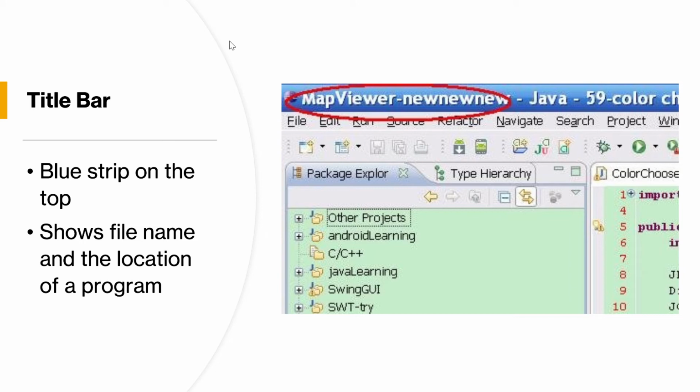Now, first the title bar. It is the blue strip on the top. This is the title bar. The blue strip on the top is the title bar. It shows the name of the file and the location of a program. So it will show the file name and where it is located.